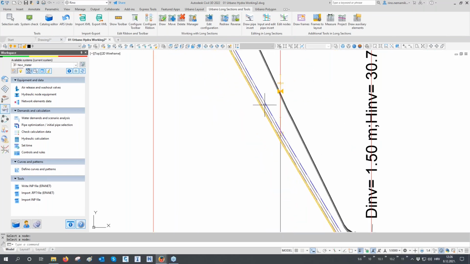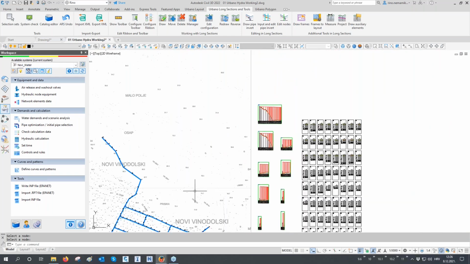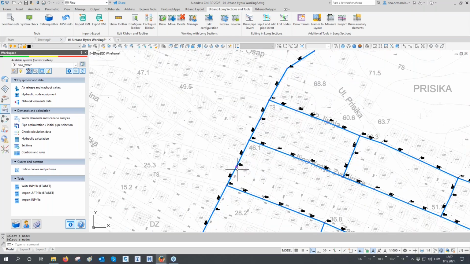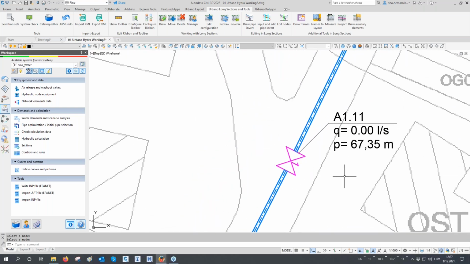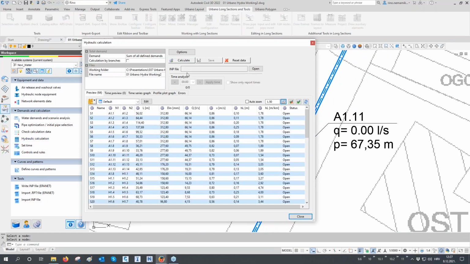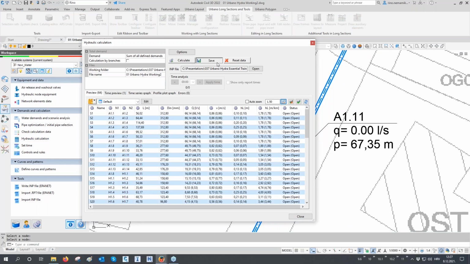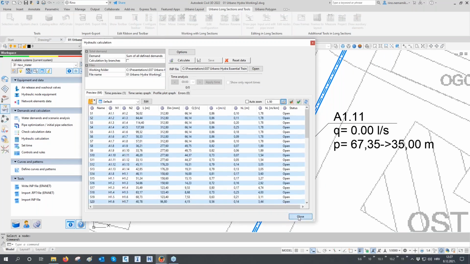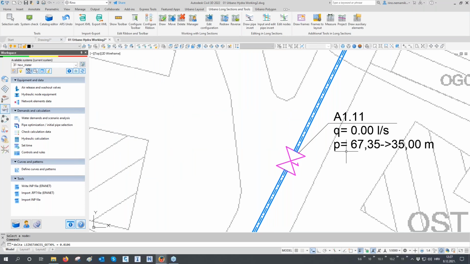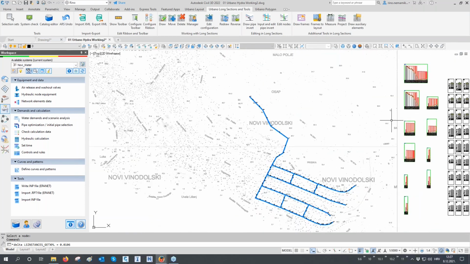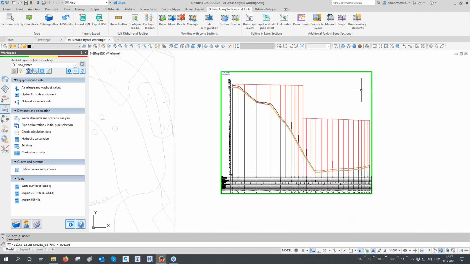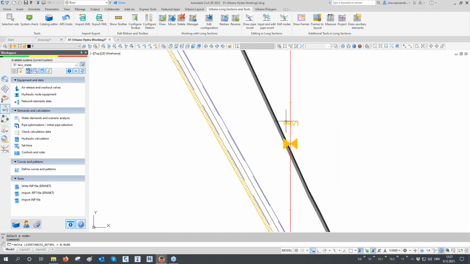So if we check the results now that we applied a valve, again, nothing changed because we have to rerun the calculation. So let's open hydraulic calculation again. Let's click calculate. Let's save the results. And now you can see that the pressure dropped from 67 to exactly 35 meters. So now if we check our profiles, you can see this pressure drop happening because of this pressure reducing valve.